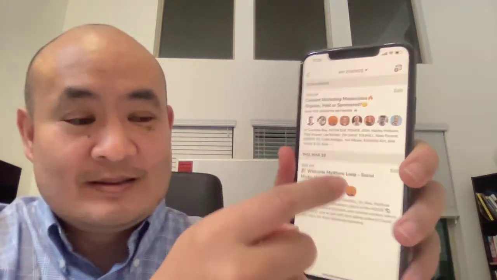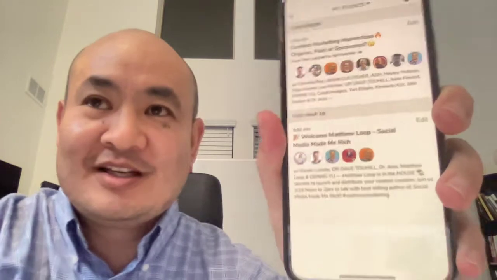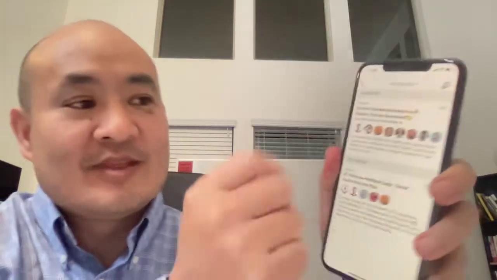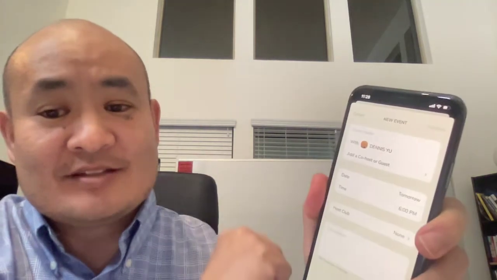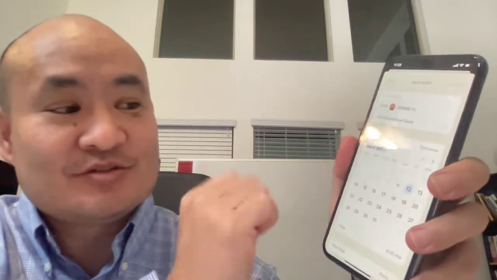So here's another one on Thursday coming up. Welcome, Matthew Loop, social media made me rich. What we do in these rooms is we like to do a lot of Q&A. So I can create a room. I hit plus, I can schedule one. So I'm going to put one for, here's the calendar. It automatically knows your time zone.